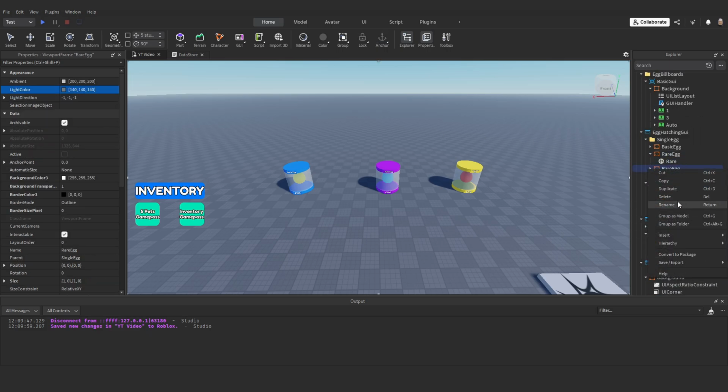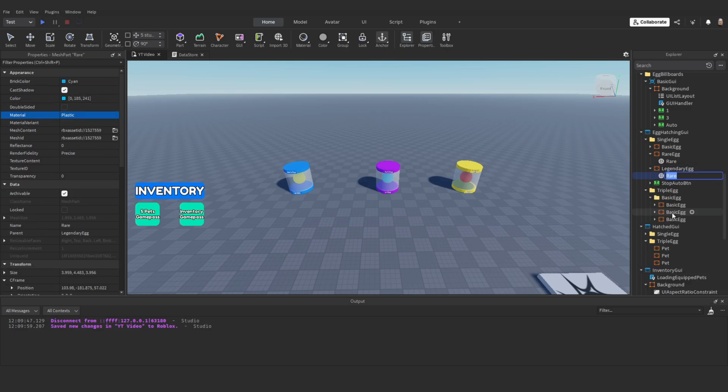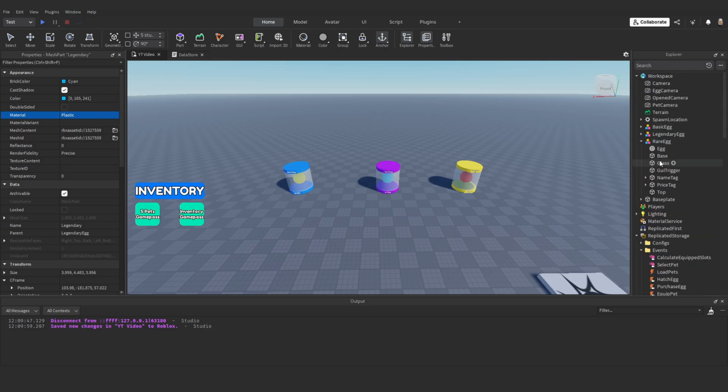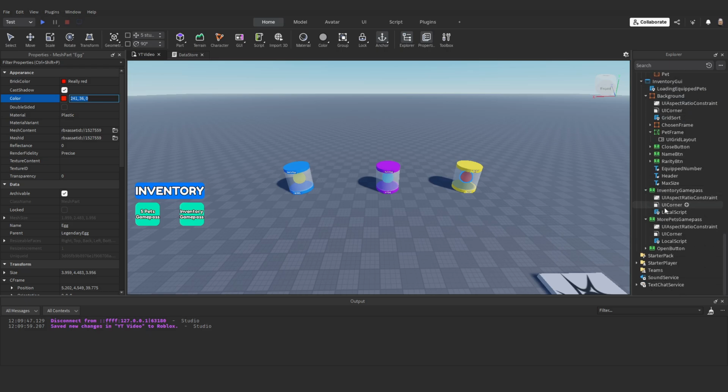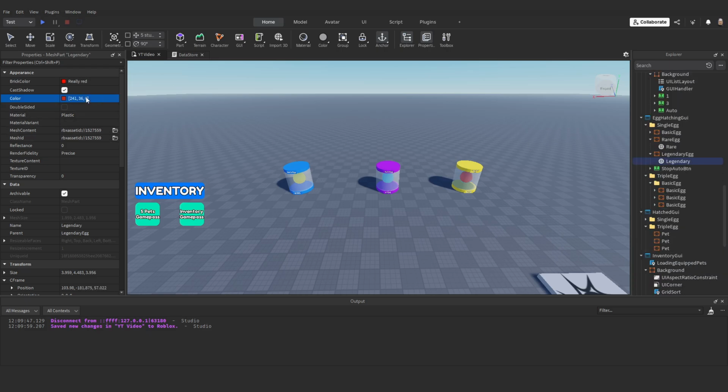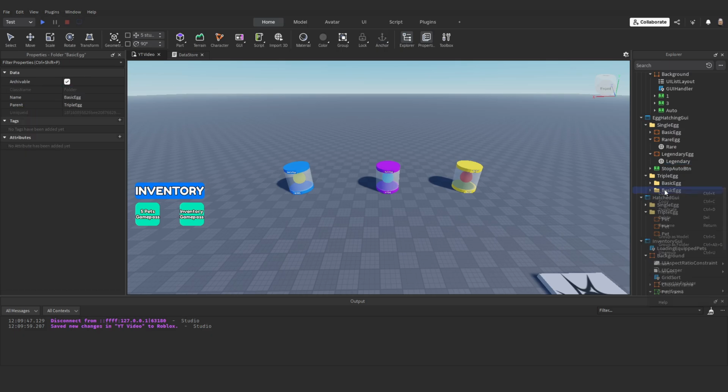I'll duplicate this rare egg and rename it to legendary egg. I'll rename the egg from rare to legendary, and I will change the color. So what is the color of the legendary egg? It's a red color. So I'll change the color here as well. There you go. Next I'll duplicate this basic egg folder and rename this to rare egg.